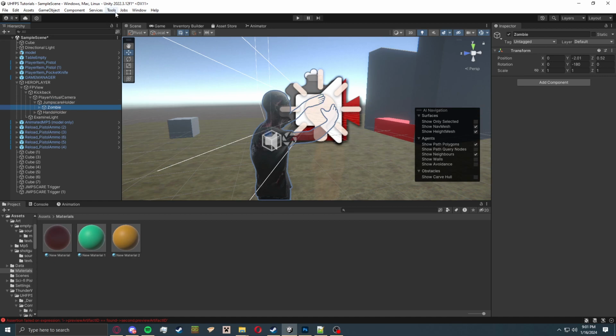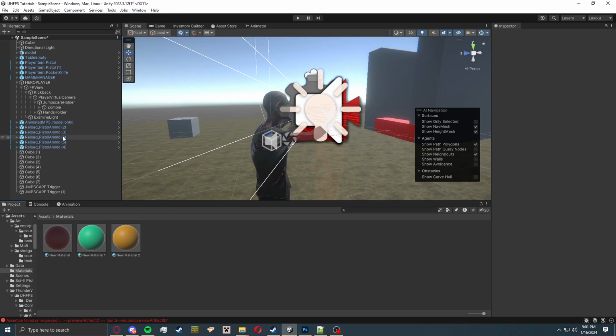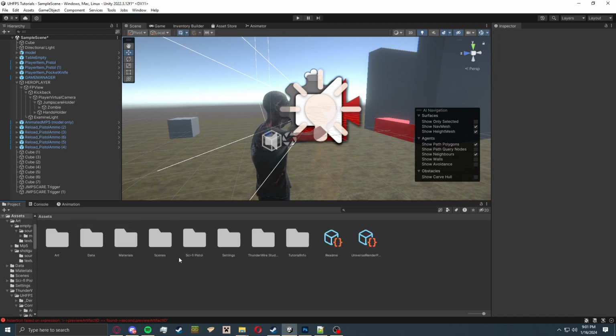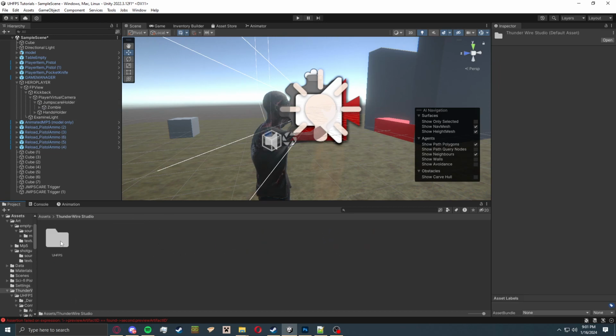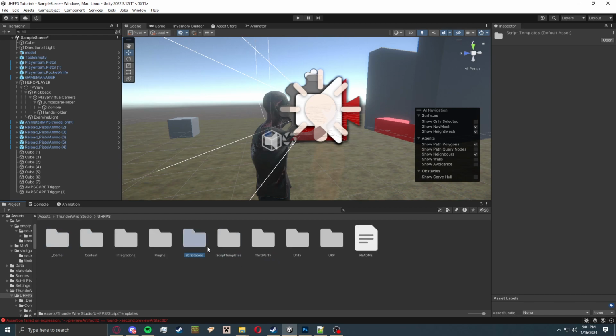And then you would go into your little database, which is somewhere in here. It's Thunderwire, UHFPS, scriptables.